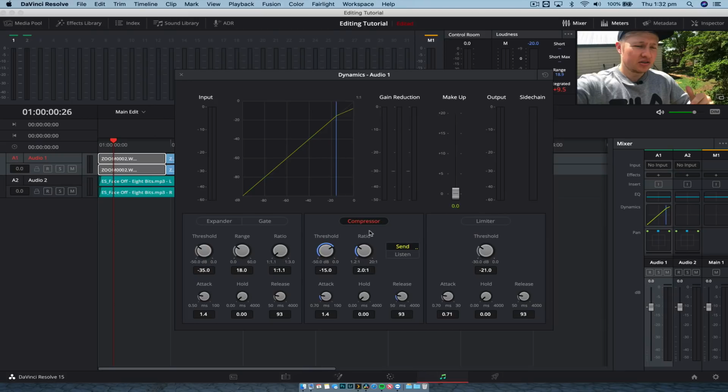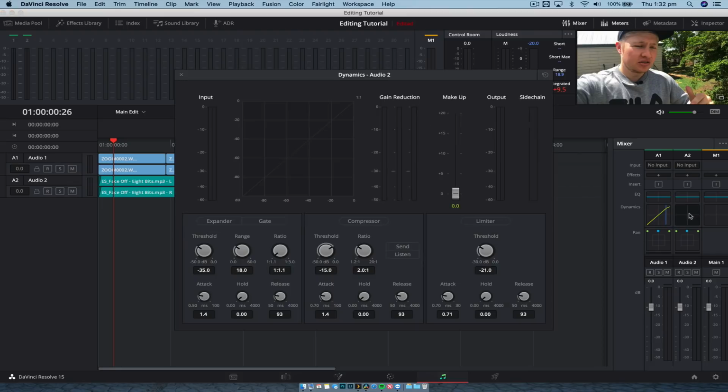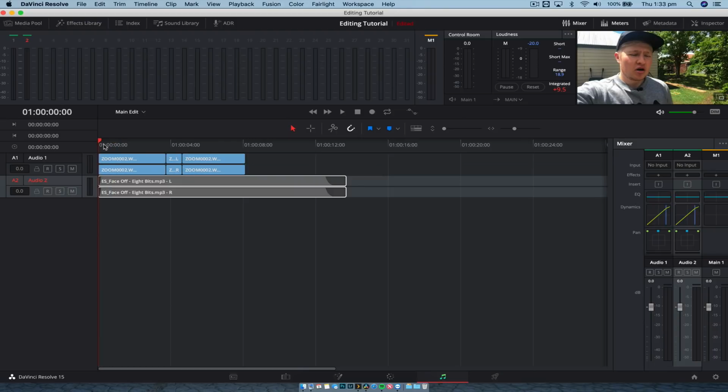send. So that's going to send the signal from audio 1, and it affects the entire track, not just the ones you have selected. It's going to send that audio to a track to listen to, and that is going to be audio 2. So we're going to double click on that one. And again, 2 buttons, compressor, and this time instead of send, we're going to do listen. So that basically says audio track 2 is going to listen to the audio sent from 1 and control the levels.